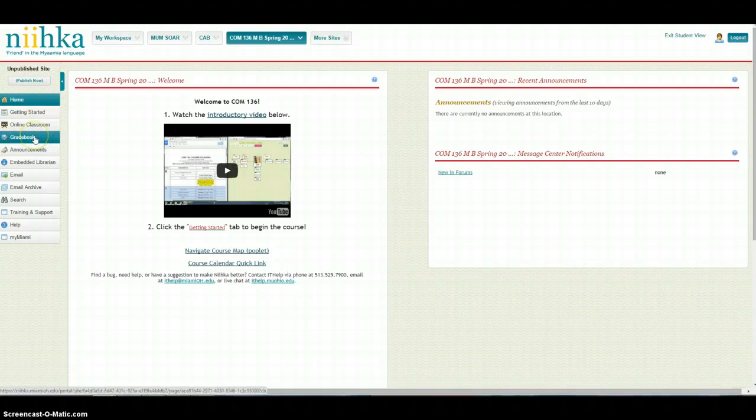So the other things that you'll find on the left side, online classrooms, you'll always go for your modules. The grade book, typically I'll grade things within a week. Usually it's faster than that. Any announcements, usually I'll post an announcement every week with feedback on the module. Your embedded librarian, that will come in very handy when you're working on your group project.